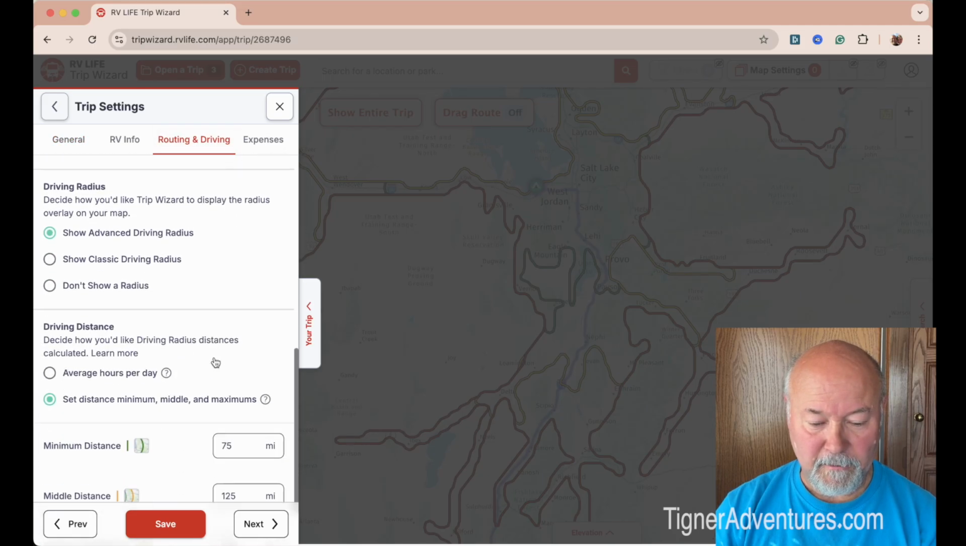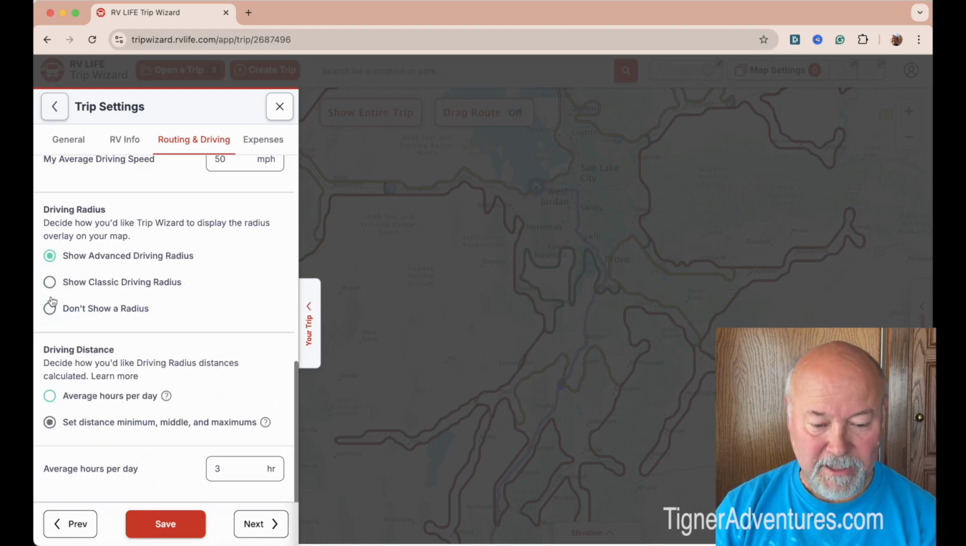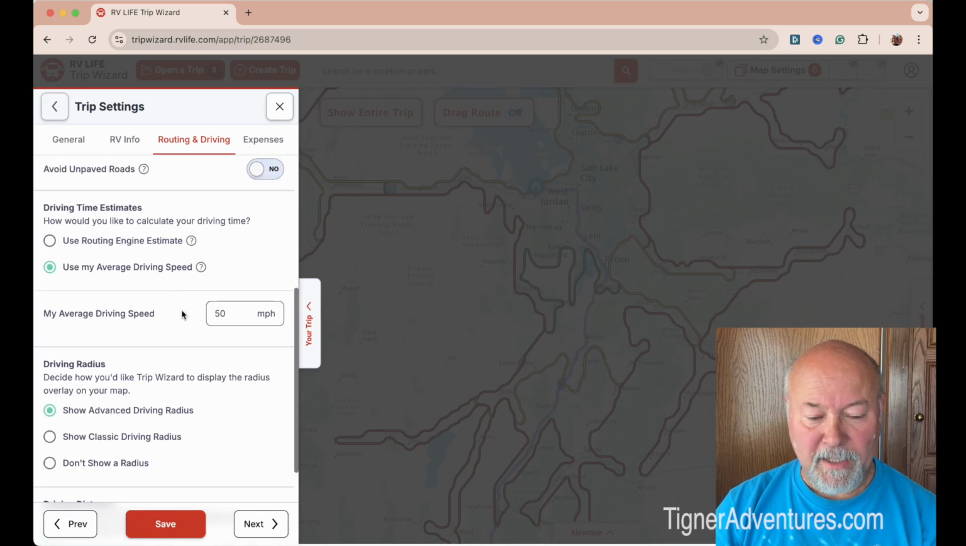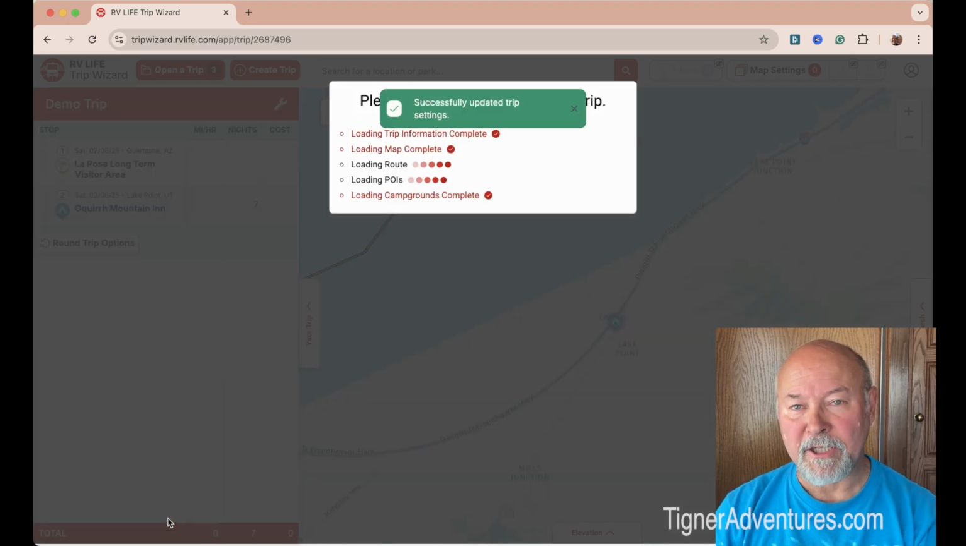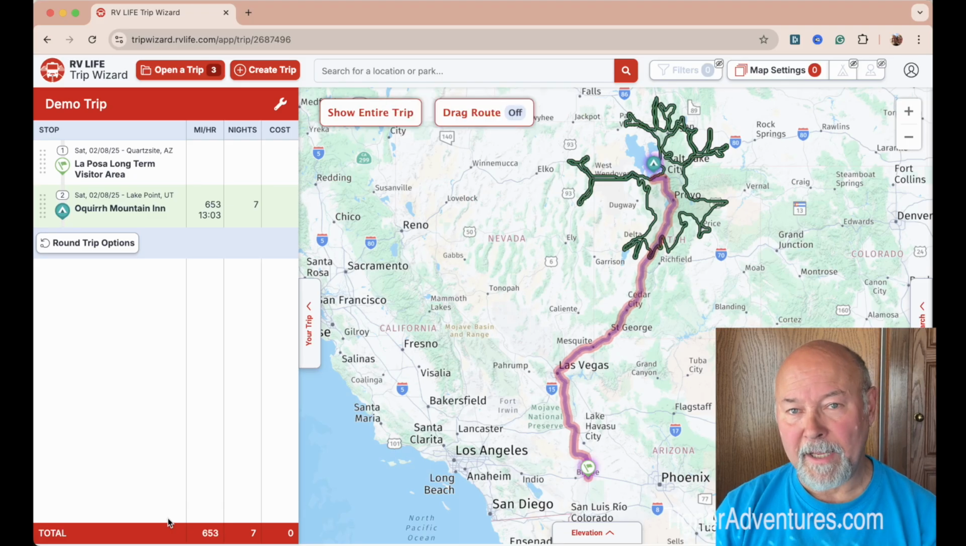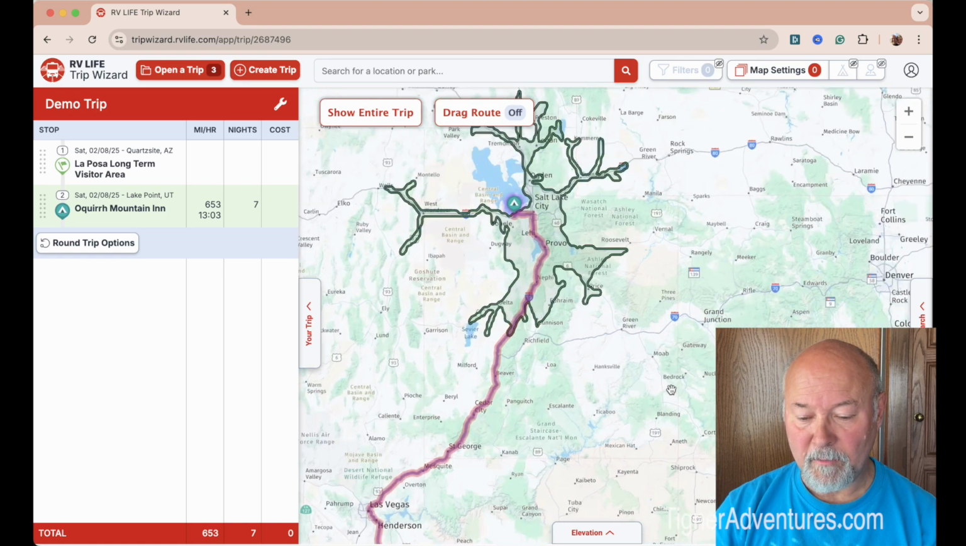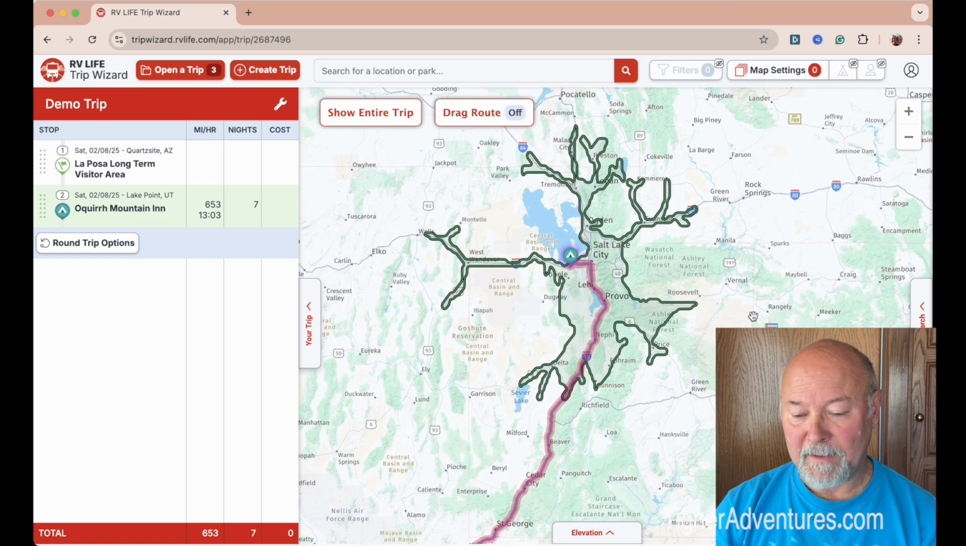I'm going to come down here and select this average hours per day, and we said 3 hours again, remember it's down there. And our hours are based on our driving speed, which is 50 miles per hour. Now that's how many miles we average in an hour. That's based on our pace. Your pace could be whatever, okay? So whatever that hour is going to take you, that's what it's going to use to calculate out these 3 hours. So you'll notice that here is the diagram based on 3 hours. It's just a single line because it's just based on hours.